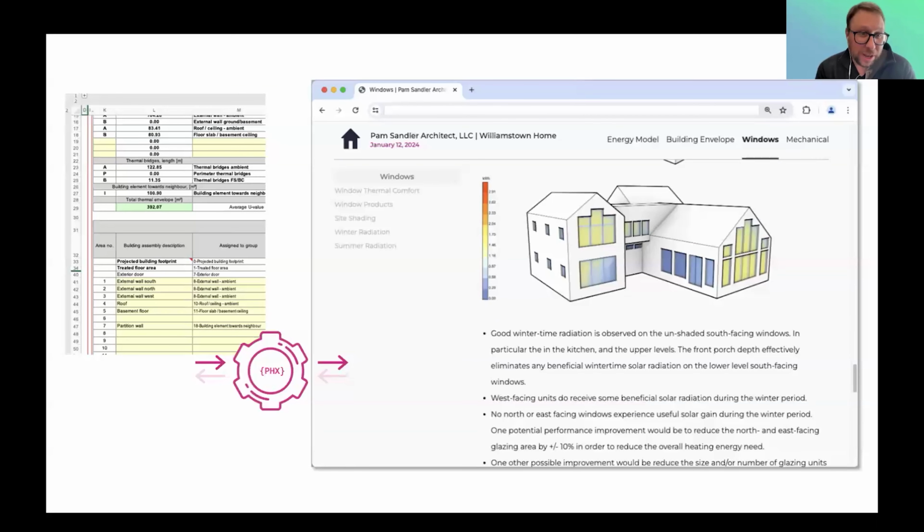And a lot of this is generated automatically from those Passive House calculators. So it's not 100% automated. You still have to go in and do the writing and do the evaluation. But a lot of the graphs, a lot of the graphics are all created automatically using that PHX library. So that significantly shortens the time required to do these types of client-facing graphics, right?